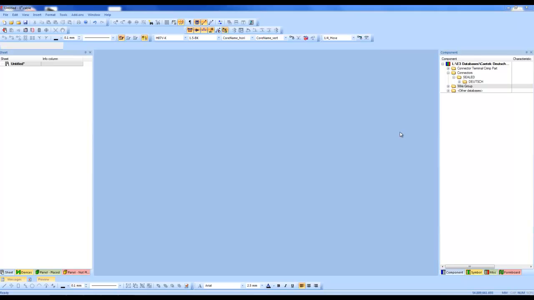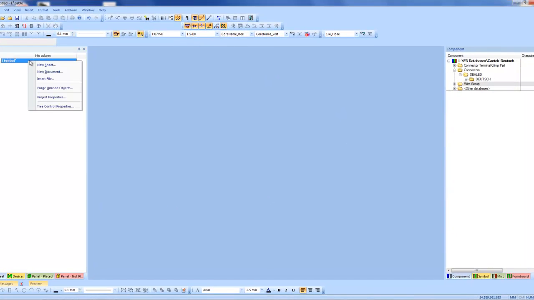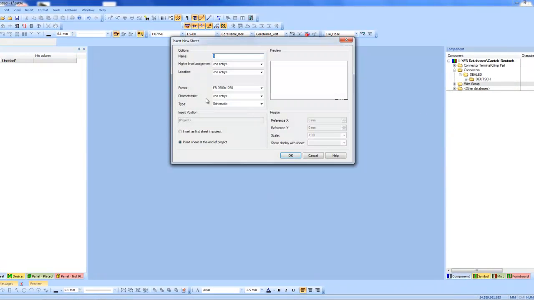Hey guys, today's video we're going to show you how we use E3 Formboard to create a harness drawing. What I have opened here is E3 cable, which in the background has a license of E3 Formboard. So we're going to start this off and create a new sheet. This sheet's actually going to be a Formboard sheet.